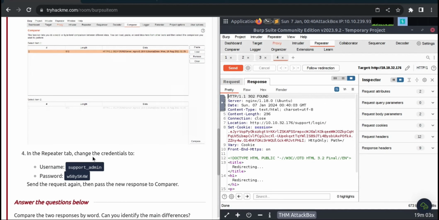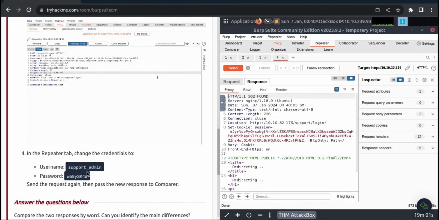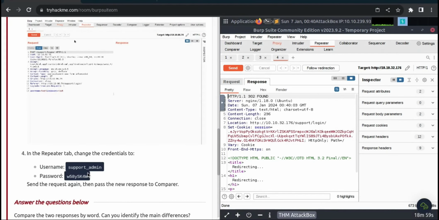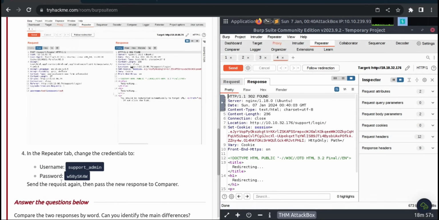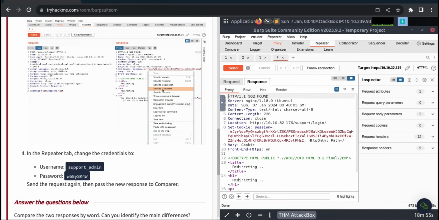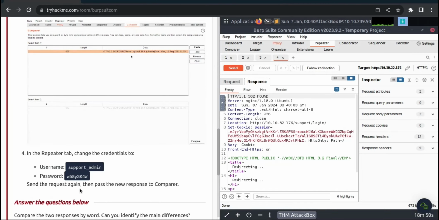In the repeater tab, change the credentials to username support/admin and password to W58W capital S capital K 4W. Send the request again to then pass a new response to compare.